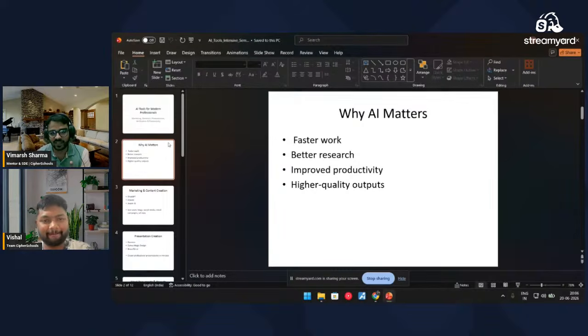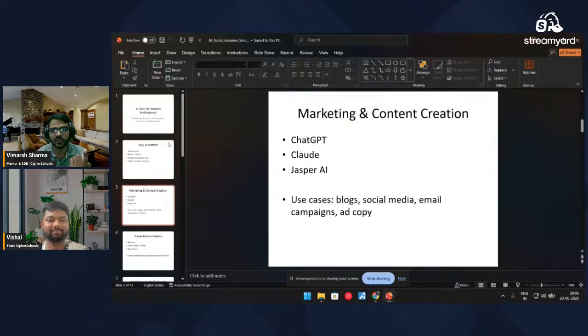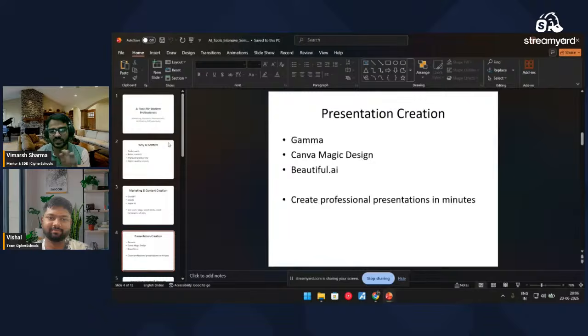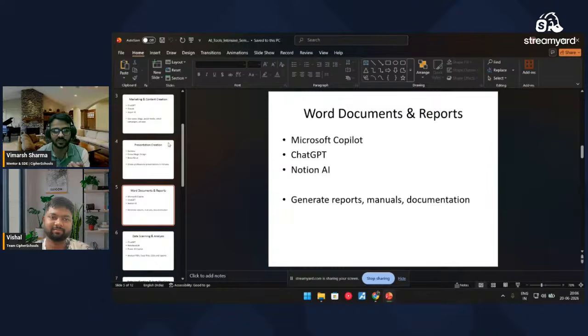A slide: Why AI matters: faster work, better research, improved productivity, higher quality outputs. Marketing and content creation: ChatGPT first, Claude, then Jasper AI. Use cases: blog, social media, email. Presentation creation: Gamma, Canva Magic Design. So guys, remember this list because we are going to compare them just now. Word documents and reports: Microsoft Copilot, ChatGPT.